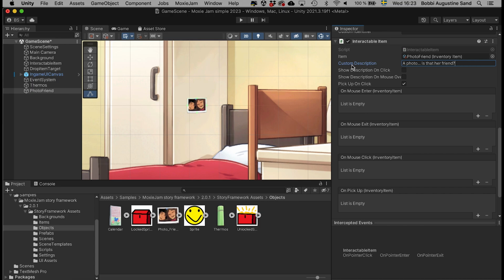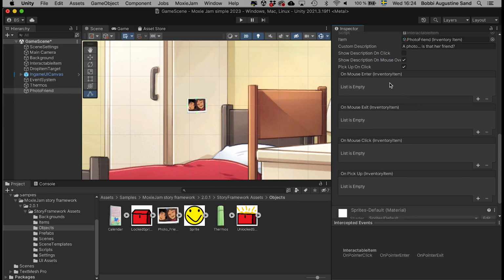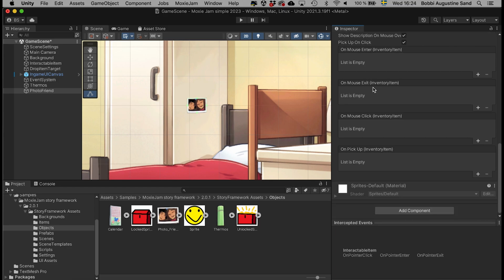And then I'm going to choose when this description is going to show. And I want it to show when the user puts their mouse over this image. So I'm clicking show description on mouse over. Then you can make some specific things happen when the mouse enters, when the mouse exits, and on mouse click for this item. And I don't want anything specific to happen on mouse enter and on mouse exit, because we already have the description on mouse over, and that's enough for this item.